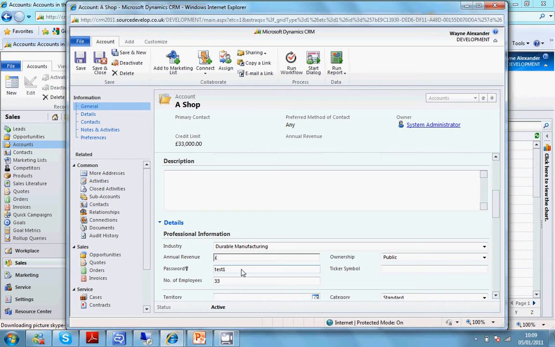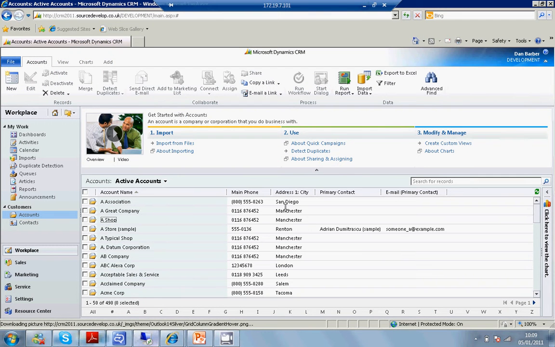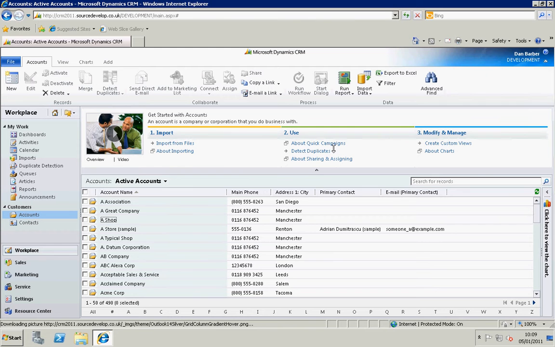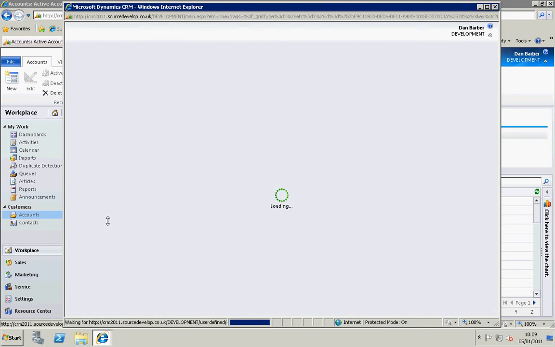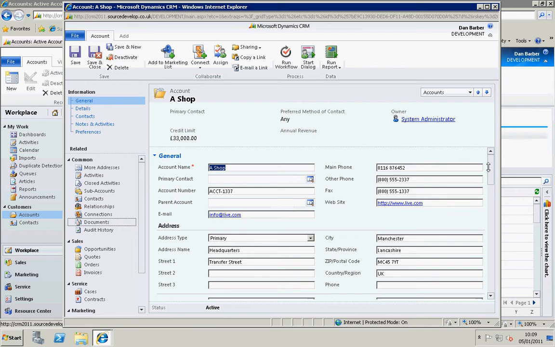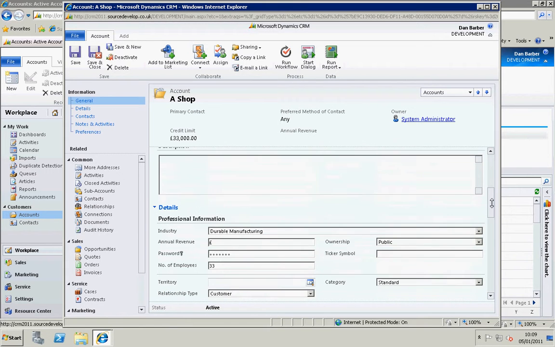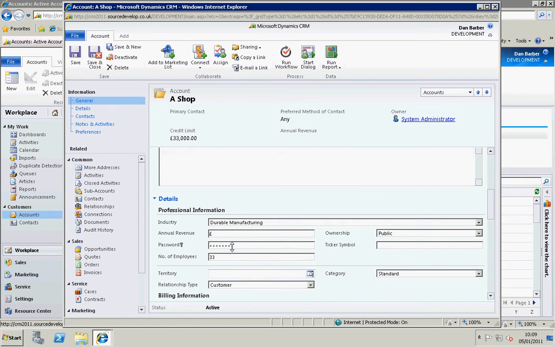And I'm going to show you that now. So what I'll do is I'll jump over to my colleague's CRM system, and bearing in mind he has a CEO business role, and if we open up AShop and go down the list, you can see that password field, the data in there is actually encrypted.